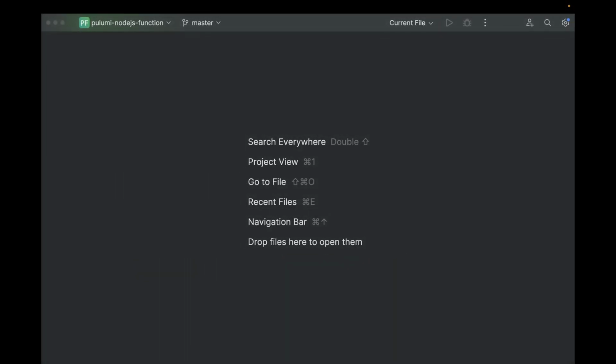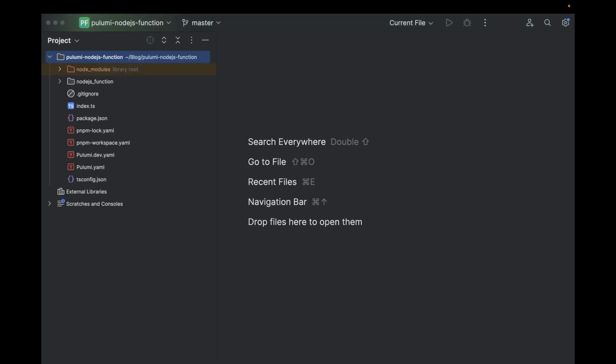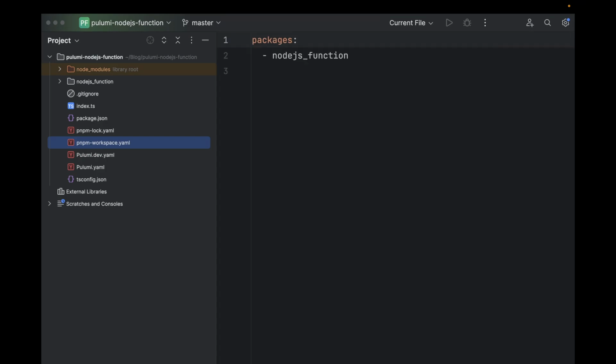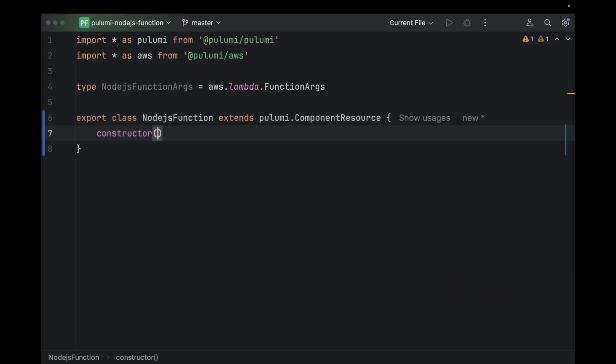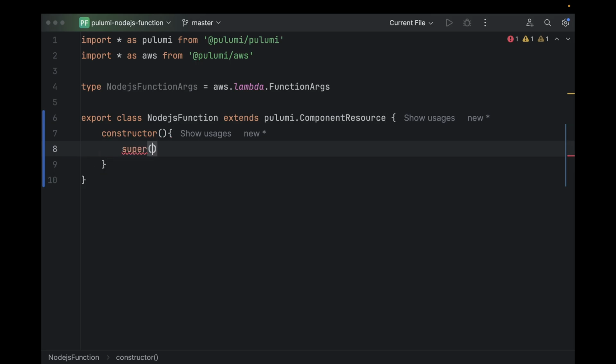Let's check out the project files. This is a Pulumi project turned monorepo using pnpm, and the component code will be in the Node.js function package. To create a component resource, we have to extend the component resource class and call its constructor. Here we need to provide four things: a unique identifier, a resource name, some props, and resource options.